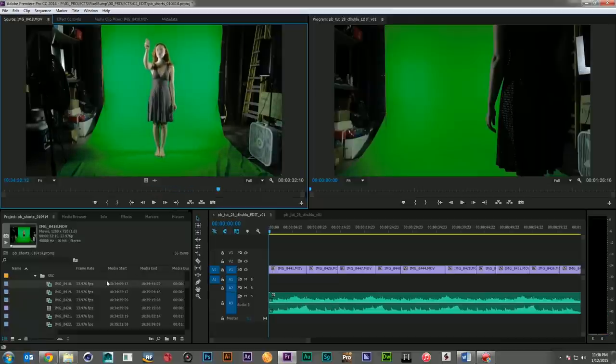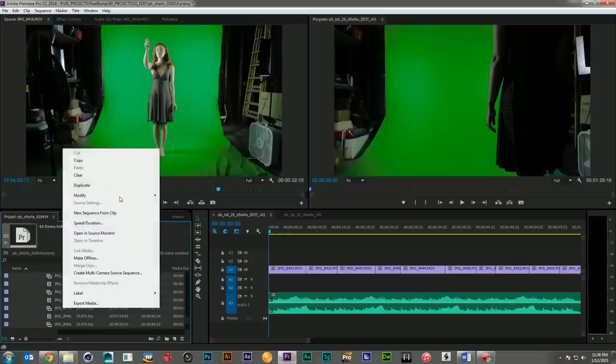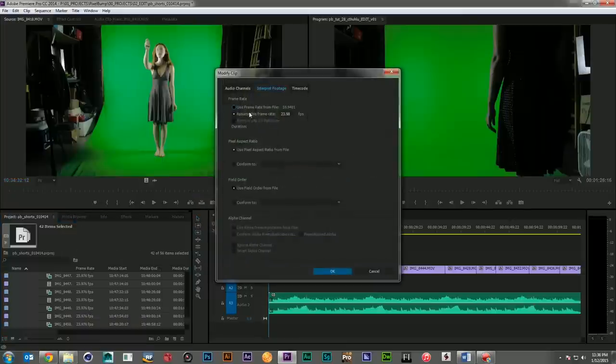And you don't have to do that one clip at a time. I can come in, highlight all the clips in my bin, go over to Modify, Interpret Footage, and change the frame rate for all of them at the exact same time.